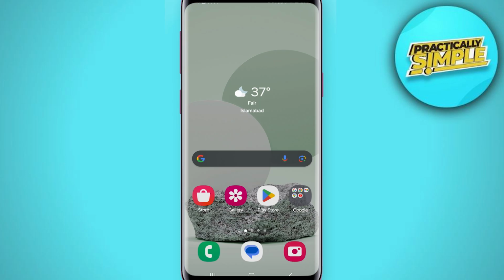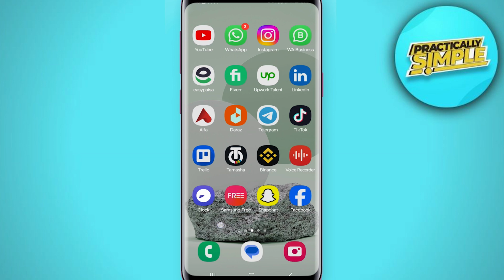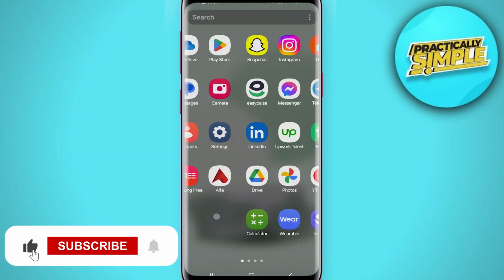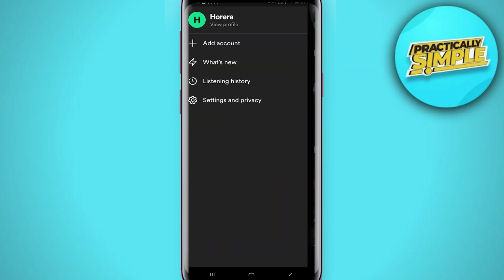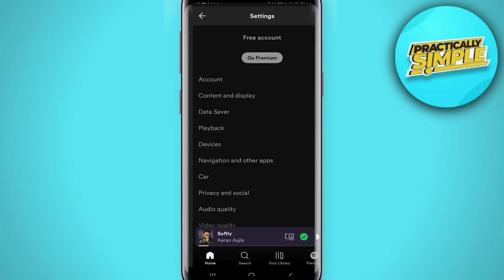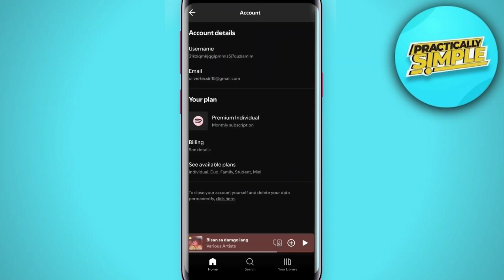In today's video, I'm going to show you how to cancel Spotify Premium. It's really simple and easy. First of all, just open the Spotify application on your mobile. Then tap on your profile picture in the top left corner and go to Settings and Privacy. And when you are here, just tap on this first option, Account, and you will see your plan here.